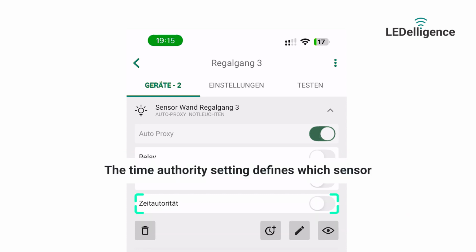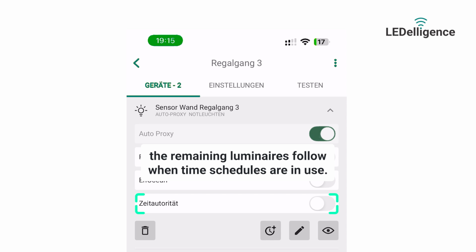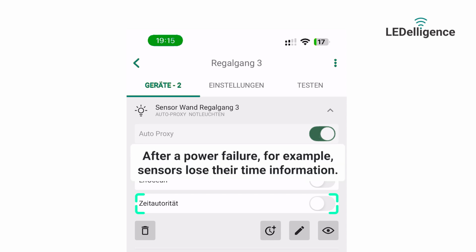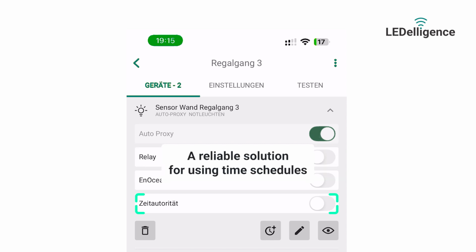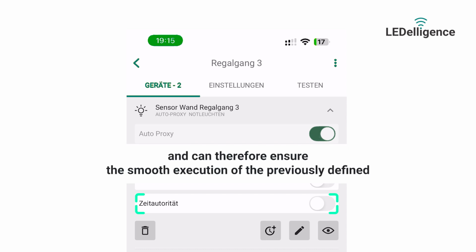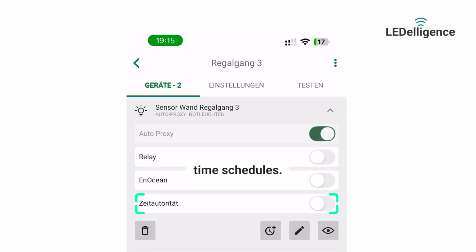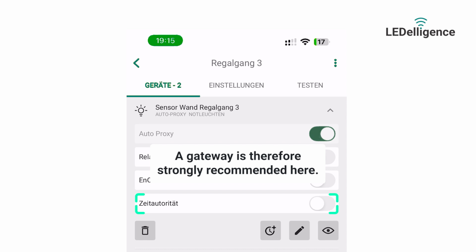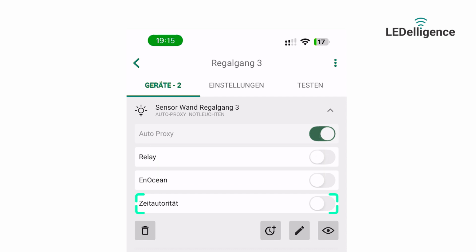The time authority setting defines which sensor the remaining luminaires follow when time schedules are in use. After a power failure, for example, sensors lose their time information. A reliable solution for using time schedules is an additional gateway. A gateway retains, even after a power failure, the time information through its internet connection and can therefore ensure the smooth execution of the previously defined time schedules. A gateway is therefore strongly recommended here.